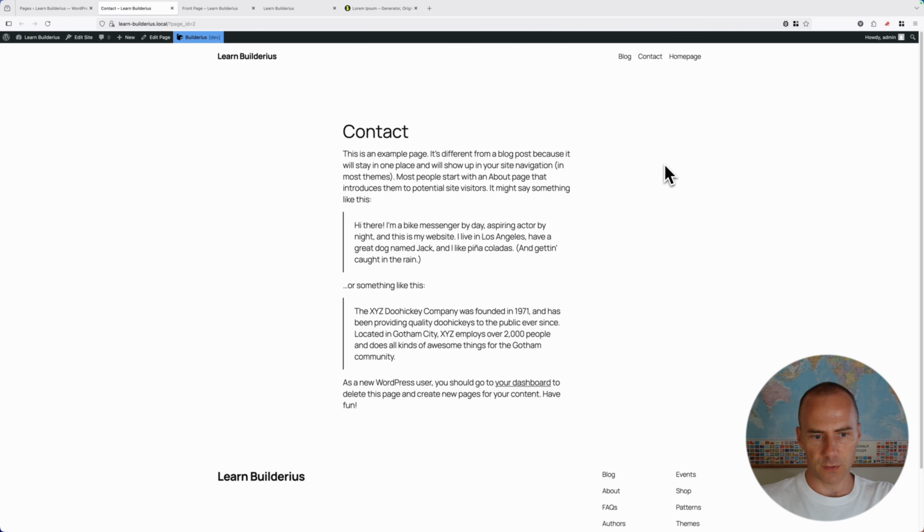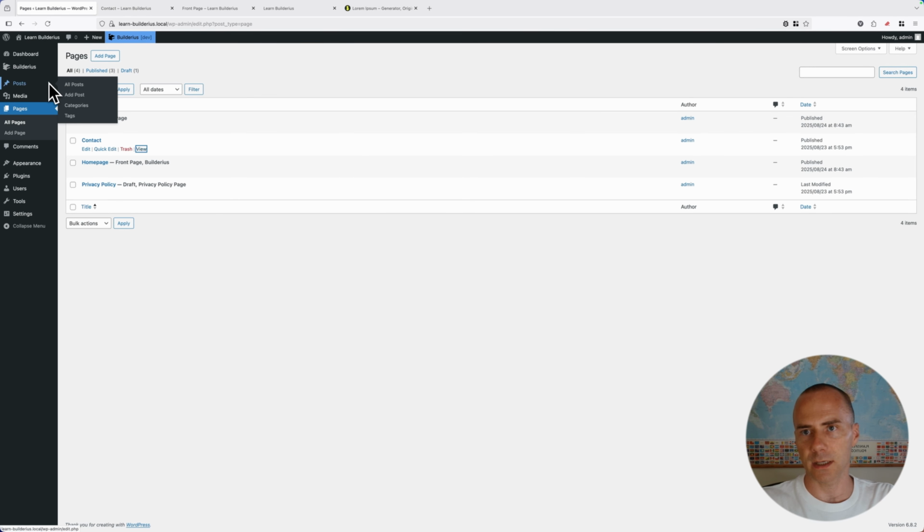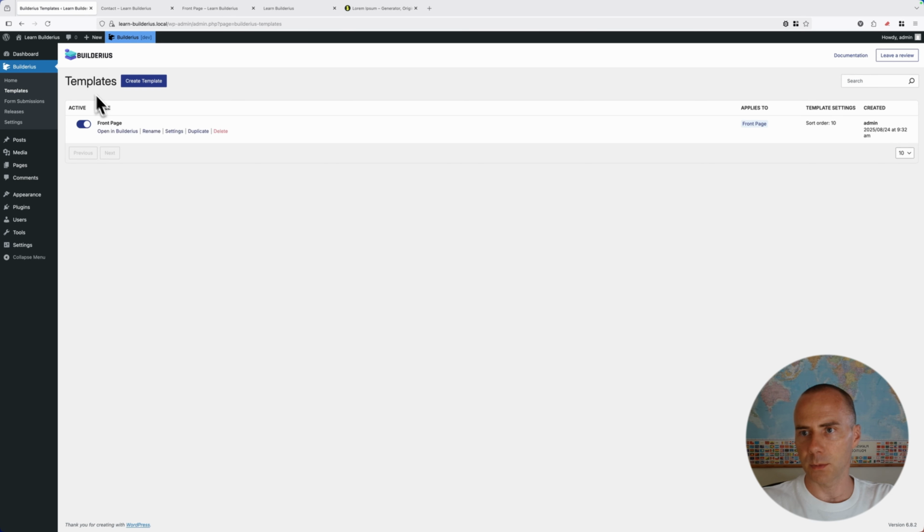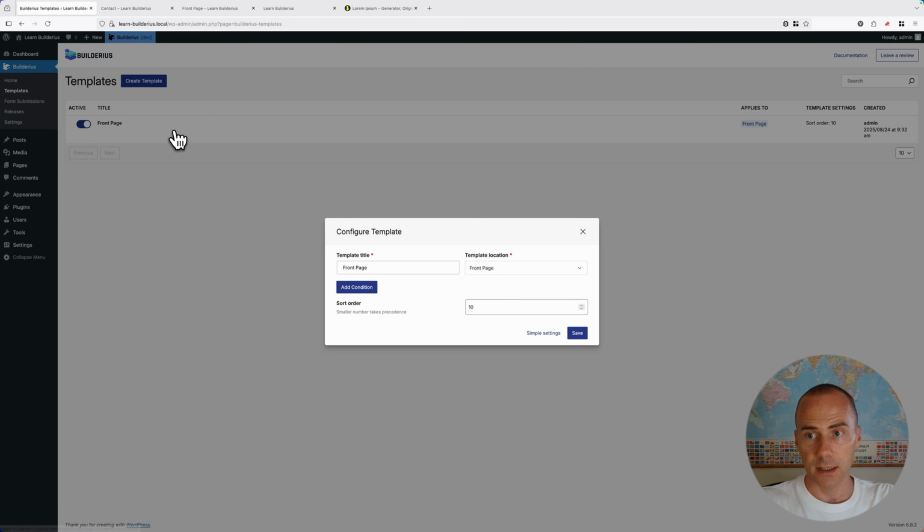It's a 2025 default theme of WordPress, and as it can be seen, Builderius does not override the whole theme just by activating it. It overrides only those templates which should be overridden based on the location setting. Let me show you again. So I created specific template, and in the location it says front page. So only this front page will be using a new template from Builderius.